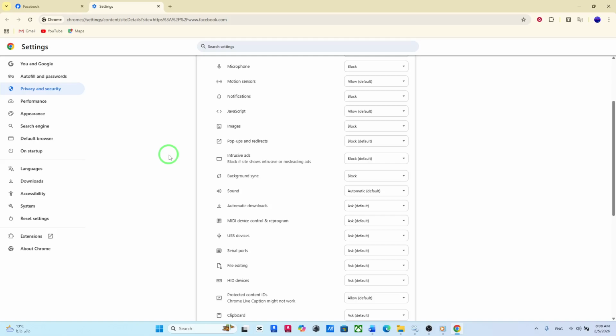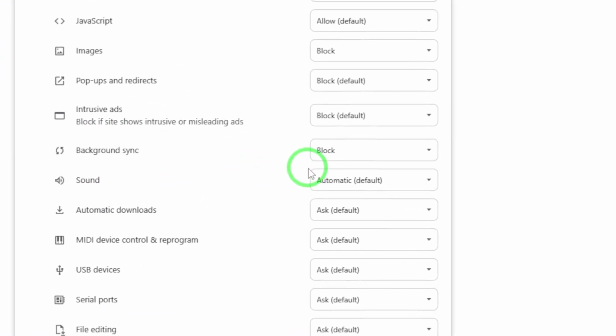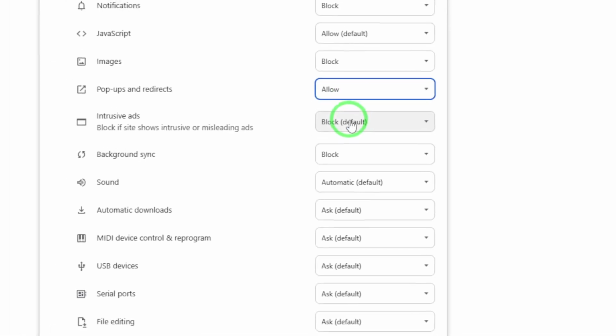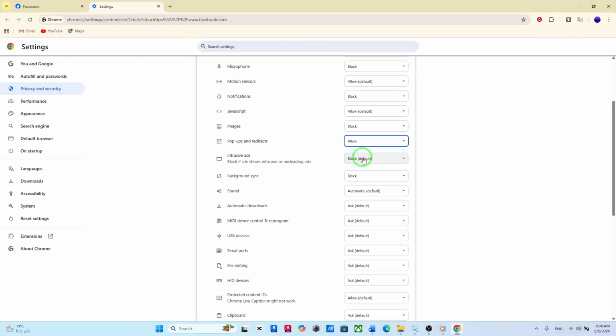Here's the key step. Find the option labeled Pop-ups. To the right of that, you'll see a small drop-down menu or toggle switch. Click it and choose Allow. Once you select that, your browser will save this preference automatically. No need to restart or reload just yet.